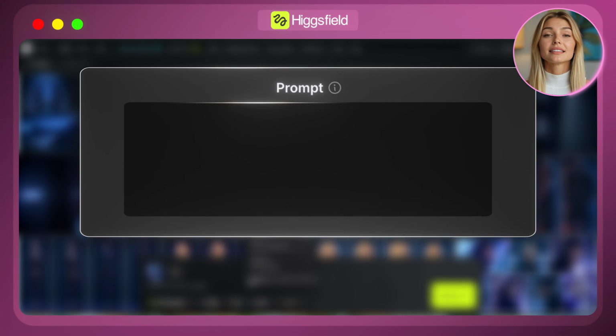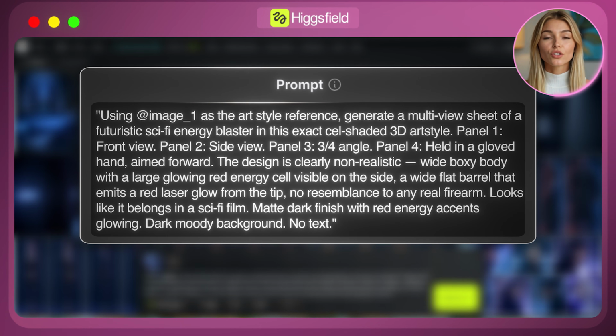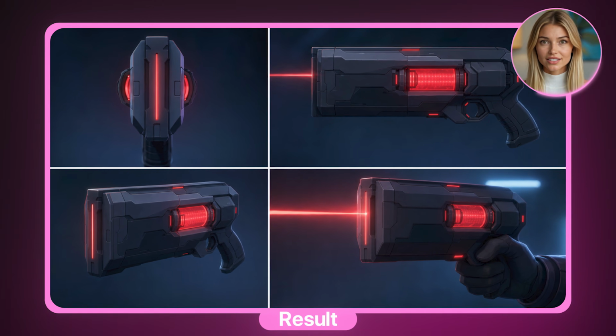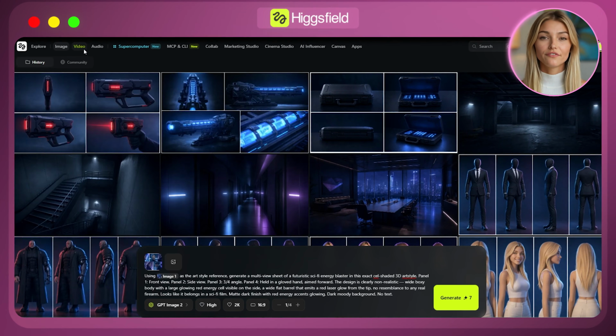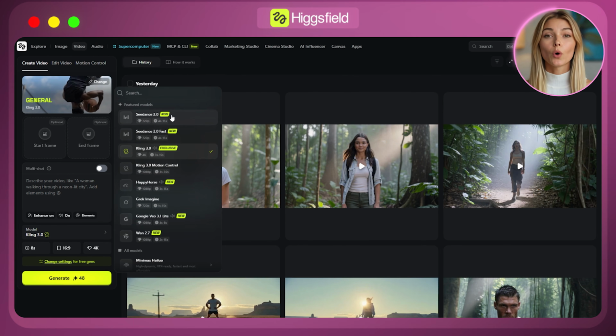The last prop is the laser blaster, which shows up in parts 3 to 6. And here's the laser blaster. In my opinion, it really nailed the sci-fi look. That is everything in the reference library. Every single one goes into every scene prompt where it appears, and without that, 10 separate generations just look like 10 separate videos. Now I go into Higgsfield, open the video tab, and select Seedance 2.0.